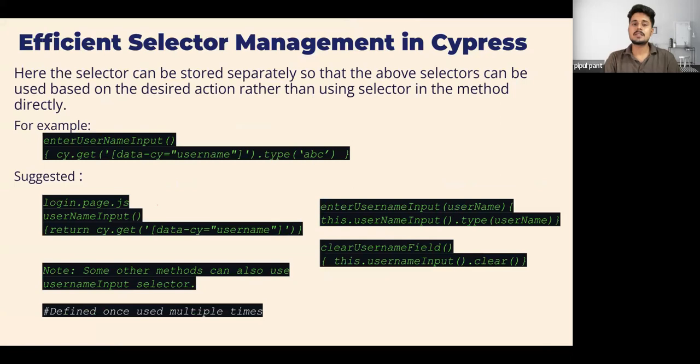I have found this in most of the companies: selector management in Cypress is not properly followed. Many times, whenever we write Cypress test specs, we simply write cy.get and do whatever actions we want, maybe click actions or type actions. We just write it in the test specs and run it. That is not the practical approach, because the same selectors have to be used in multiple places. It's not like it will be used only one time. The same selectors have to be called in different places.